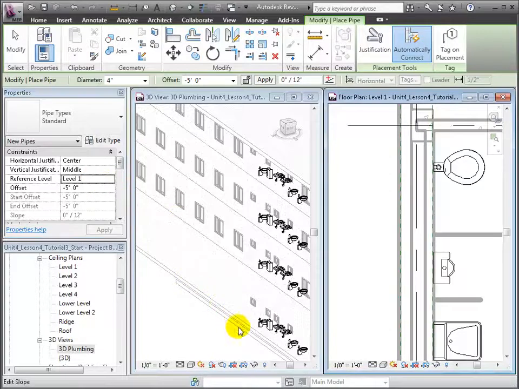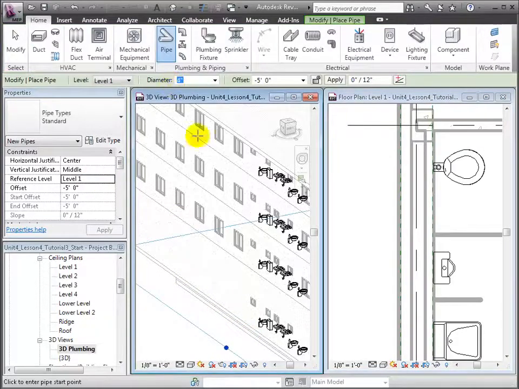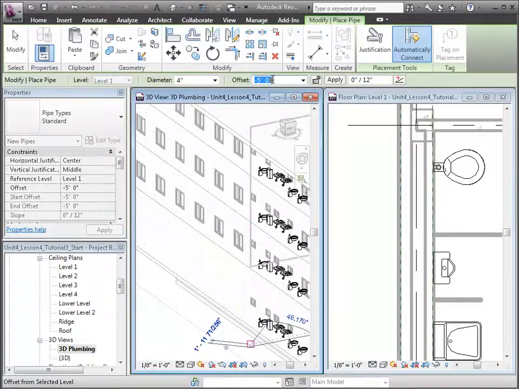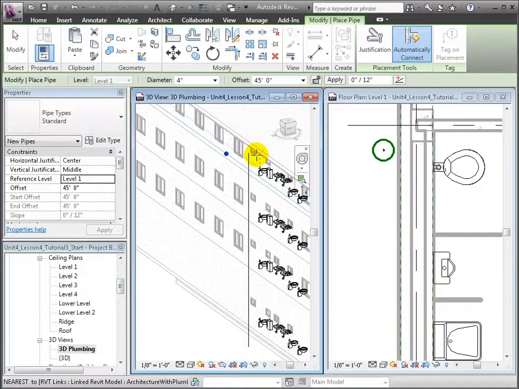Now click in the 3D view to set the approximate desired location of the pipe, and return to the offset, now setting it to 45 feet, and click Apply. Now the vertical pipe appears between those two elevations. Use Escape to cancel out of the Pipe tool.